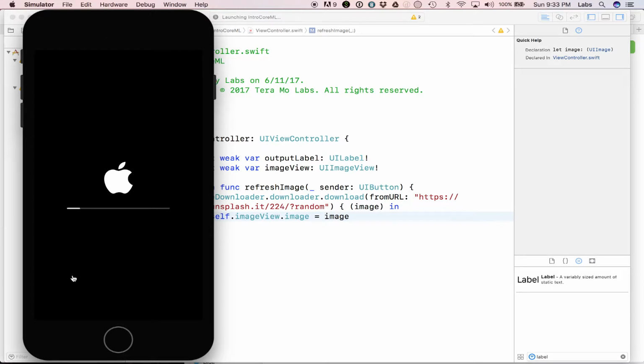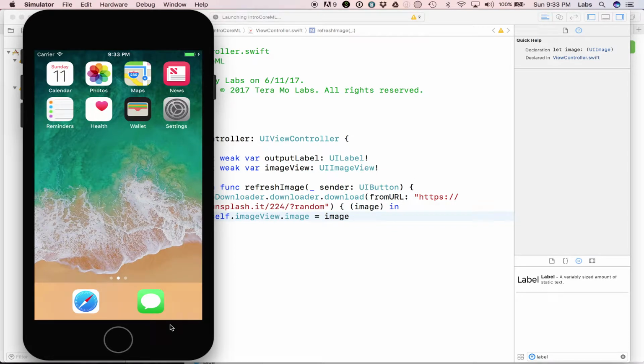So you can see the new iPhone simulator is really fancy. It actually has the iPhone bezel around it, which is nice. And it also has the wallpaper. That's nice.